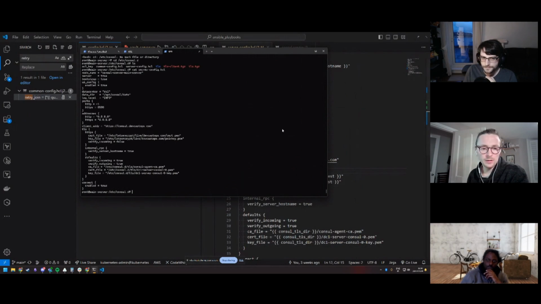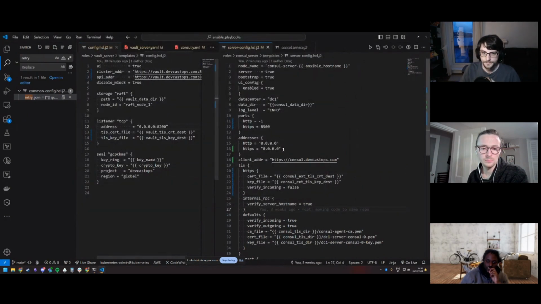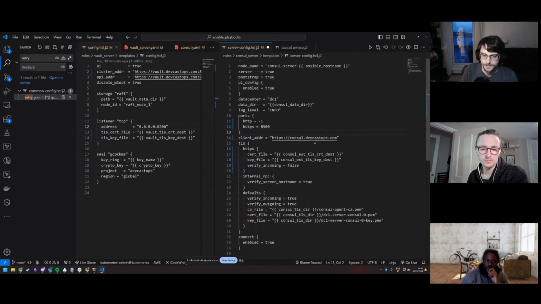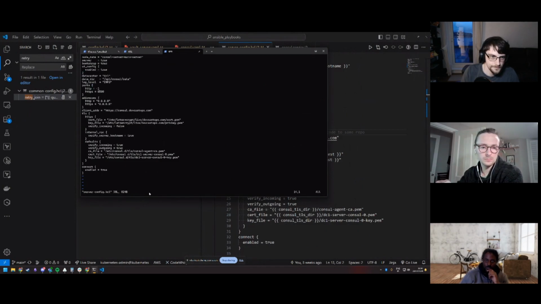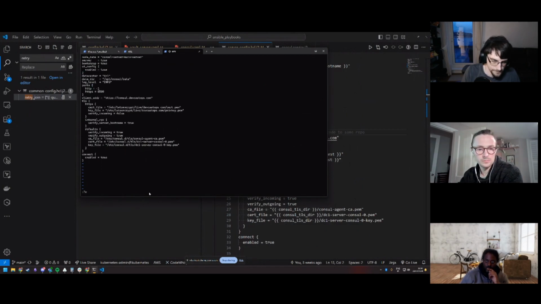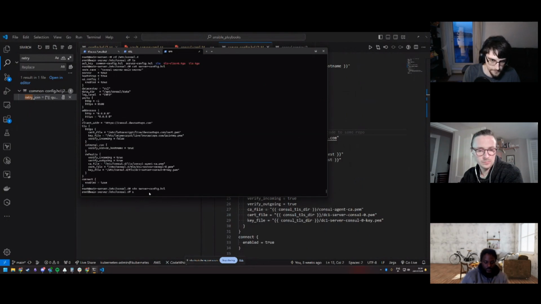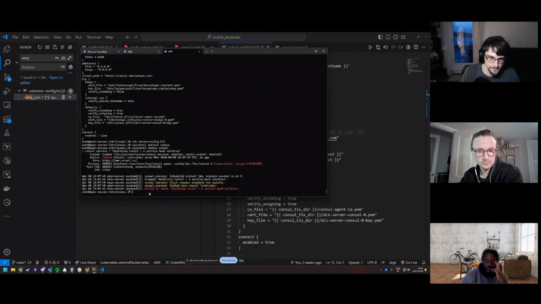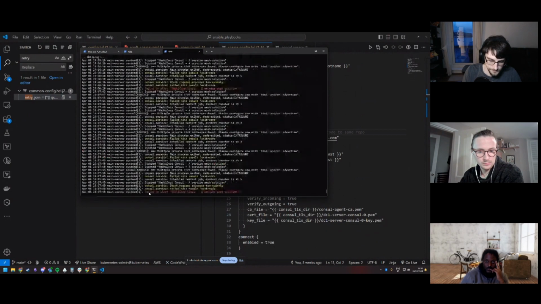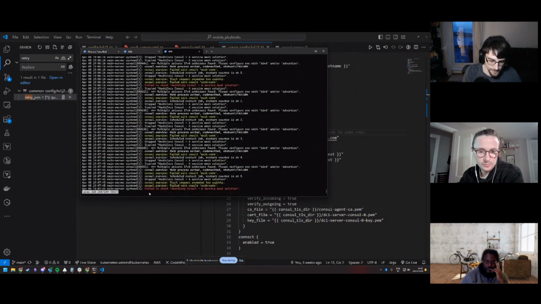Well, aren't you overriding the client address and the addresses block? Yes, you're right. So let's delete this block. No, wait. Let's vim. Same error.